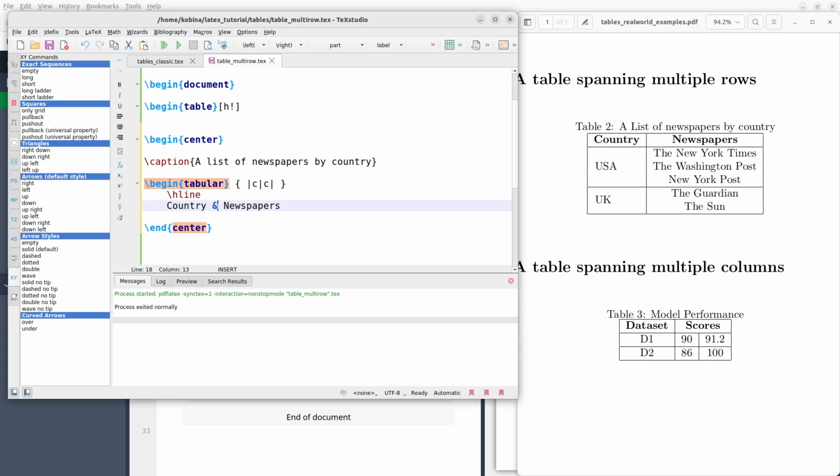So this is a separator. It's separating the columns. It tells LaTeX that on the left side is one column, on the right side is another column. That's what we need here.